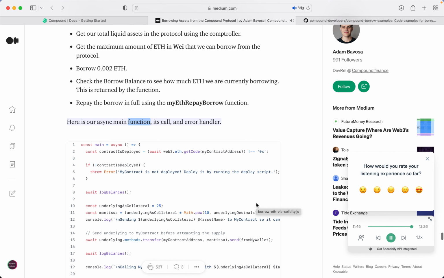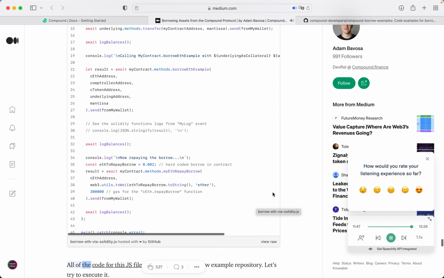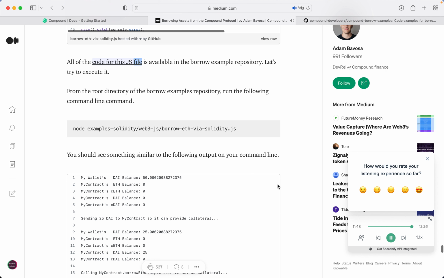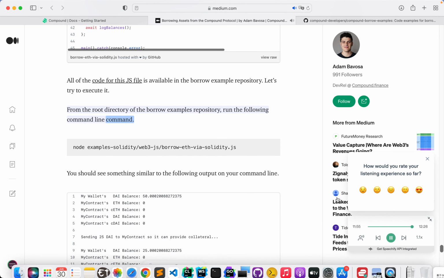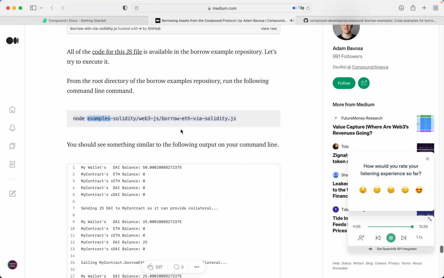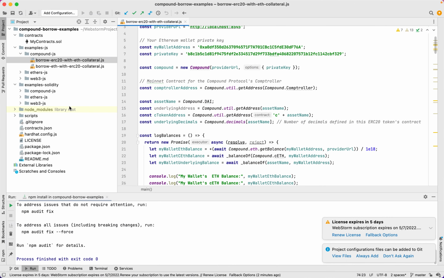Here is our async main function, its call, and error handler. All of the code for this JS file is available in the borrow example repository. Let's try to execute it. From the root directory of the borrow examples repository, run the following command line command: node example-solidity/web3js/borrowEth-via-solidity.js. You should see something similar to the following output on your command line.